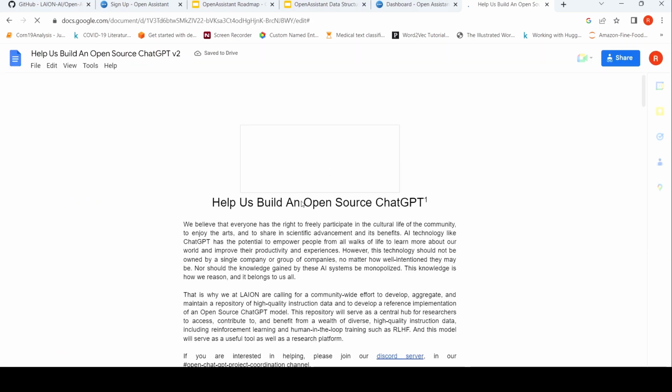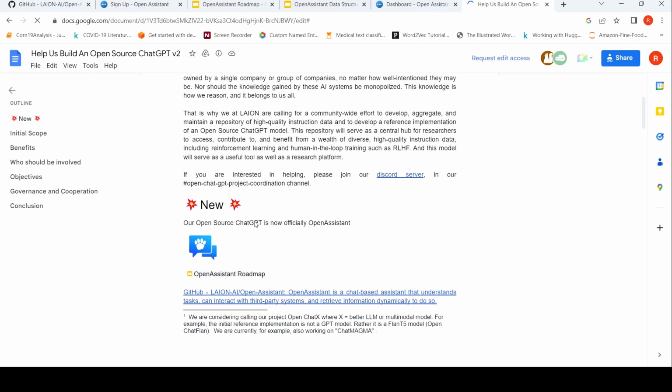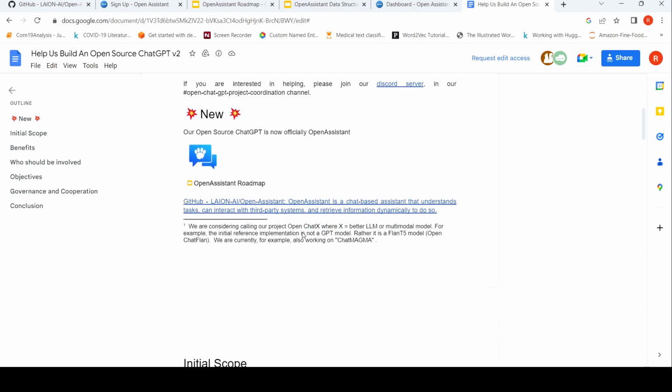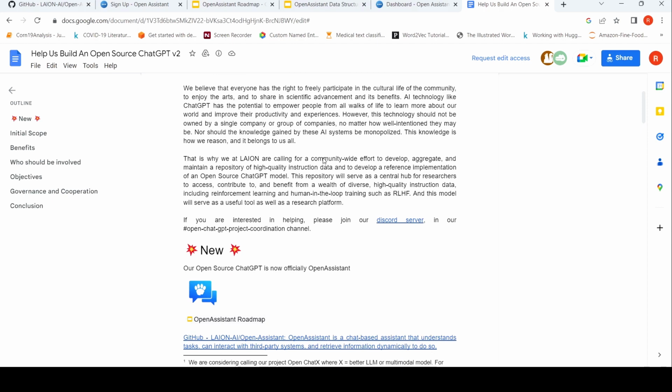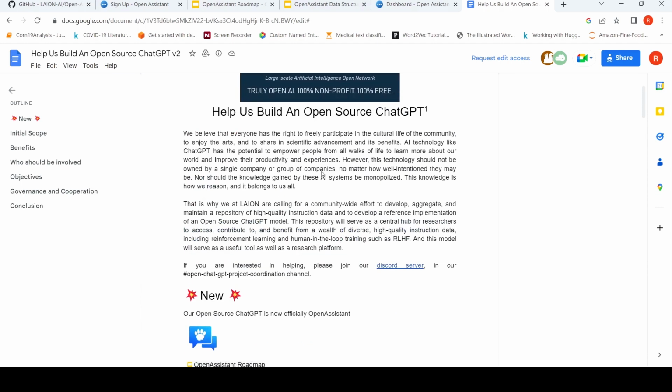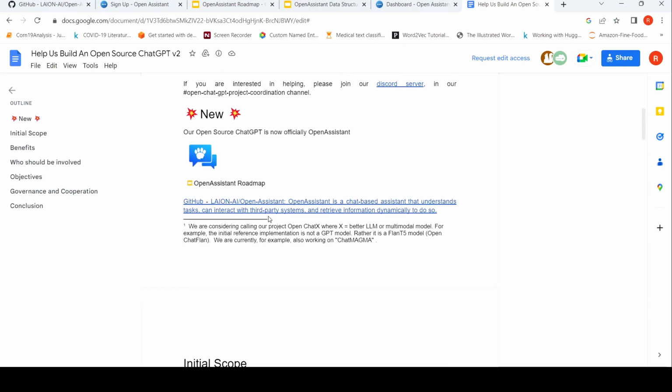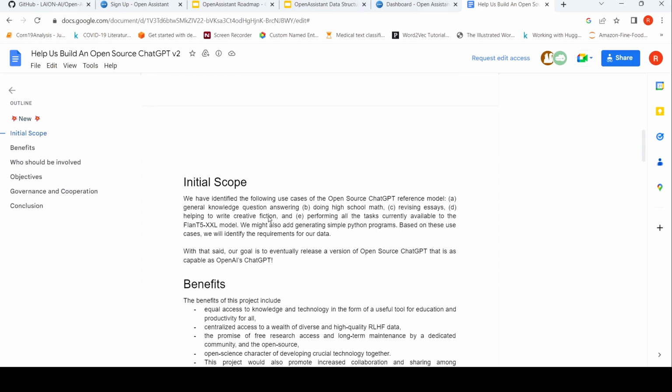Let's click on that. So here our open source ChatGPT is now officially known as Open Assistant, and they have a roadmap for the Open Assistant. They have a repository which will serve as a central hub for resources, and they have the initial scope and other details. The initial scope is general knowledge question answering, doing high school math, revisiting essays, helping to write creative fiction, and performing all tasks currently available to the FLAN T5XXL model. We might also add generating simple Python programs. Based on these use cases, we'll identify the requirements for our data.